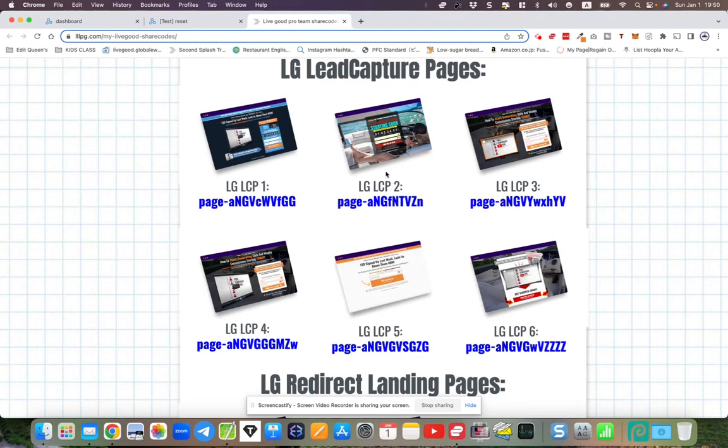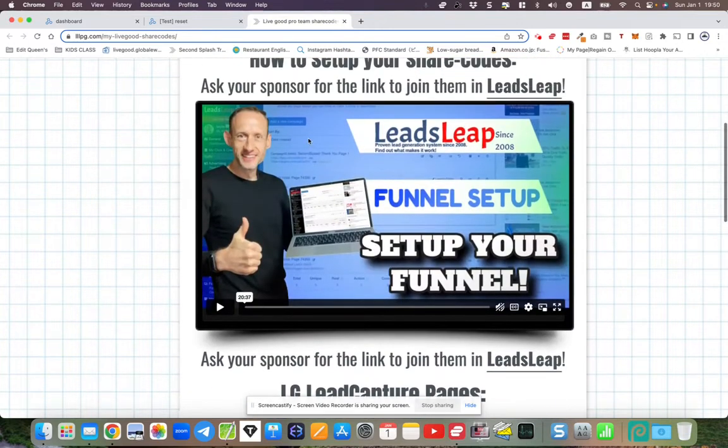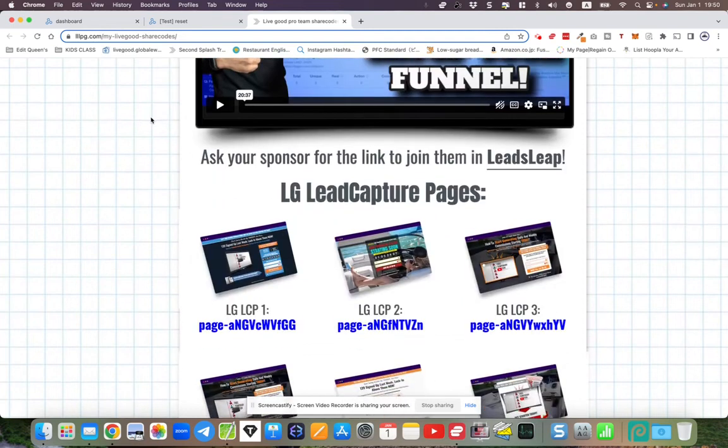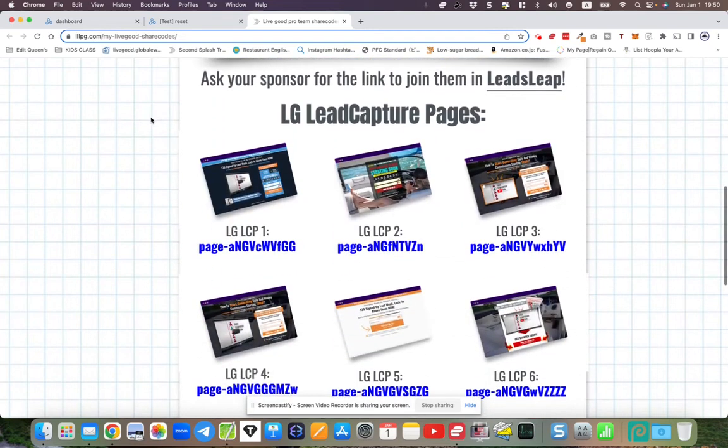As I say, we use LeadsLeap. After you get your join link from your sponsor, ask them about LeadsLeap. They'll explain it to you. It's a company that's been around since 2008, and it's what we use. I created these pages on LeadsLeap, which is why we need to use LeadsLeap to set all this up. These are the share codes that allow you to import the pages that I created into your LeadsLeap account, so you don't have to create the pages from scratch.